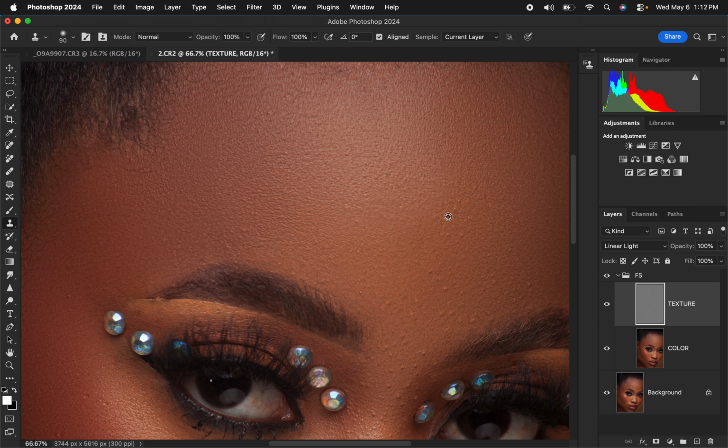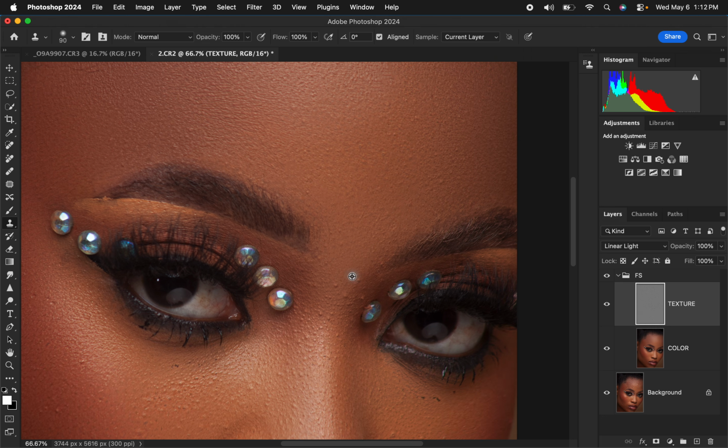So you're basically stamping clean skin over the blemish to hide it or to cover it, and in that way the blemish is going to be removed. So you have to keep one finger on the option key or place it on the alternate key in case you are using Windows. So I'm just going to remove this quickly like that. So you can see we have done a very good job on the forehead area.